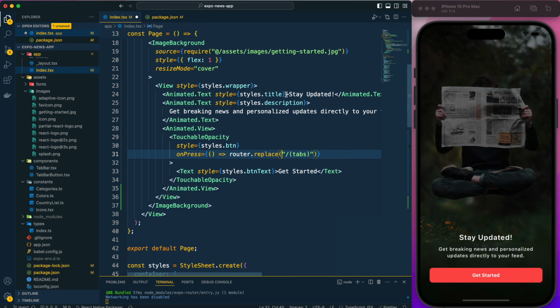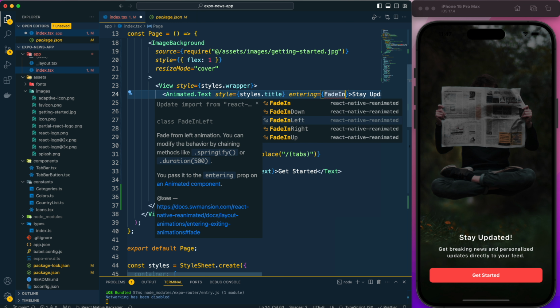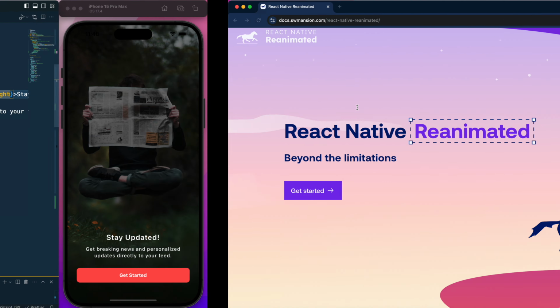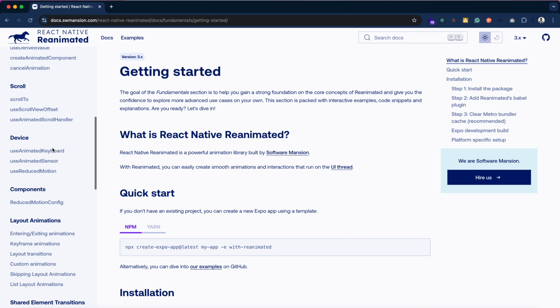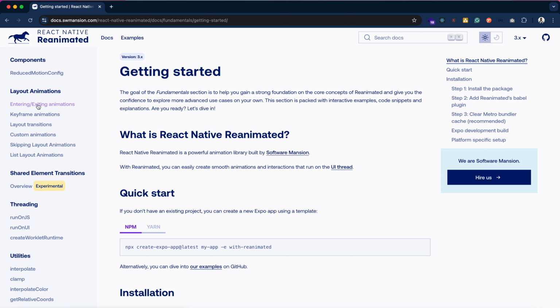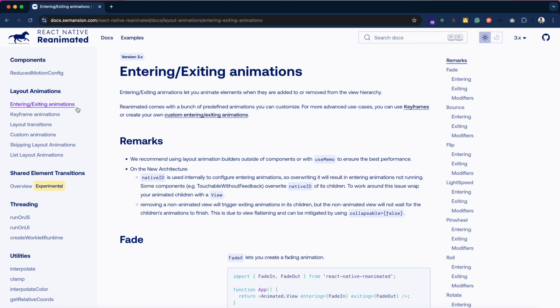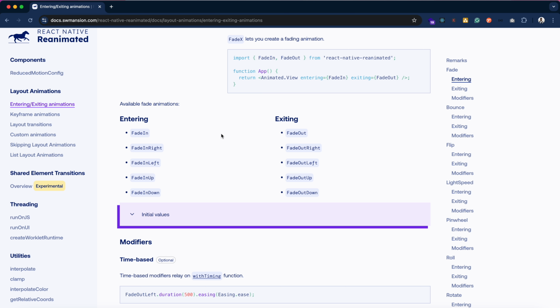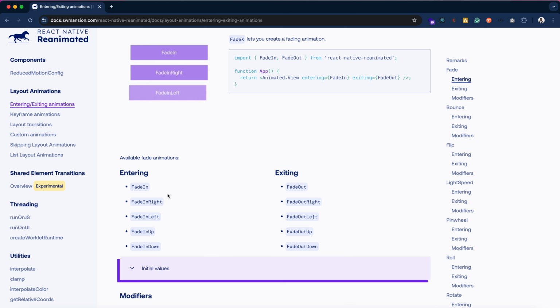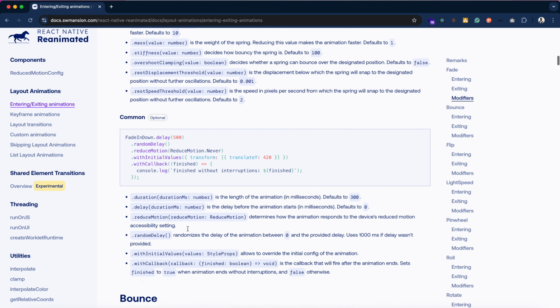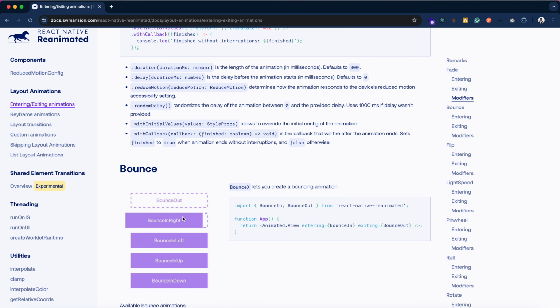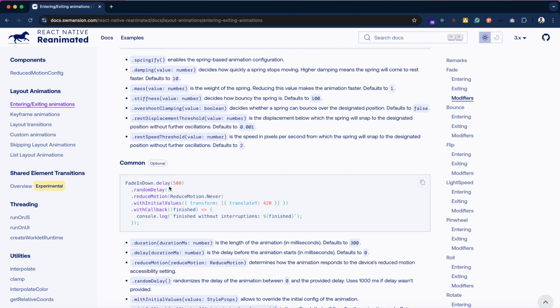So for this text, let's provide entering animation, and here for the entering, I will provide fade in right. And to see these animations, let's go to React Native Reanimated, and here we can see the layout animations. So here entering and exiting animation. So here we can see we have different animations. So here they are presenting it right. So that's how we can see there are multiple animations, and we can customize many more things here.